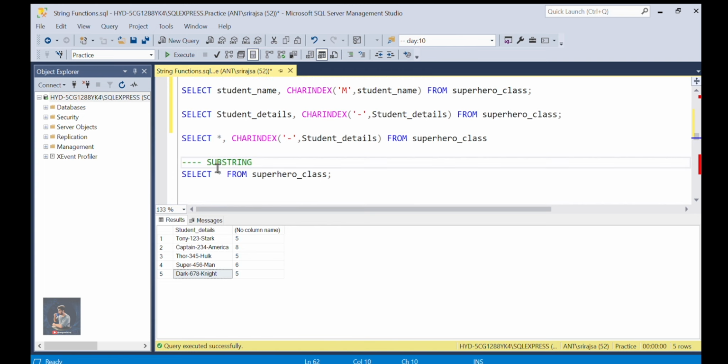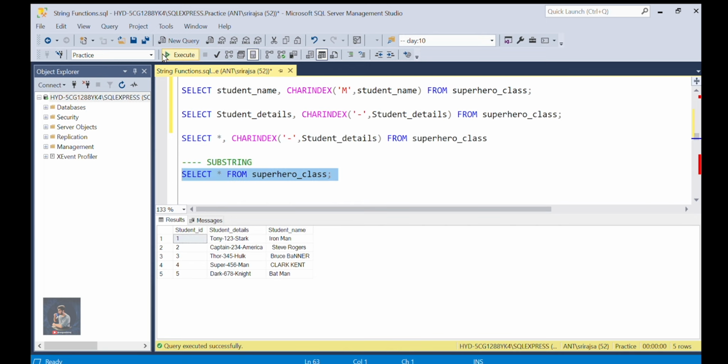Now in the next video I'm going to talk about SUBSTRING. It is a very important concept, so for that I'm going to make a separate video.